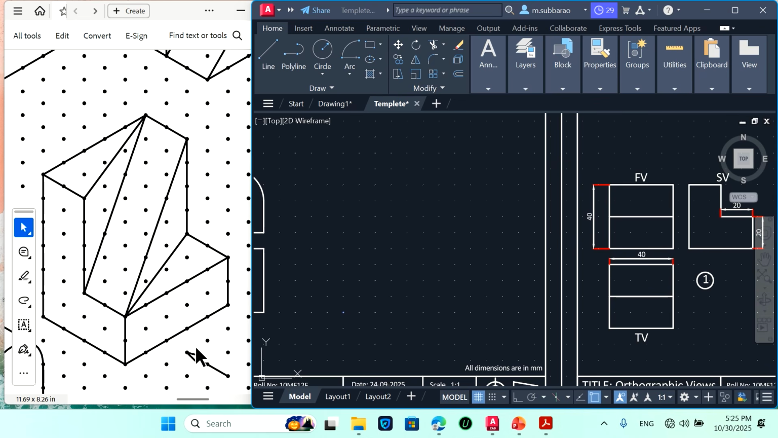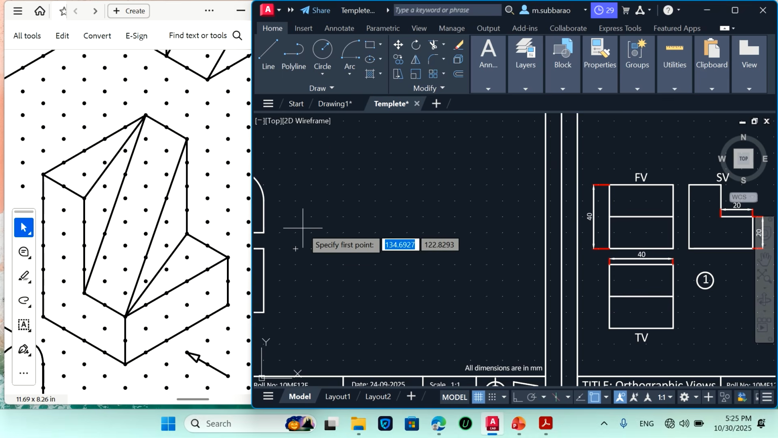So I will be drawing the front view. So this is the first principal plane, principal surface on the front view. So I will draw the front view here. So I will take the line command. Now I will turn on snap with F9, so that I can move point to point. So this is 20 by 1, 2, 3, 4, 5, 50 mm. So 20 by 50 mm.